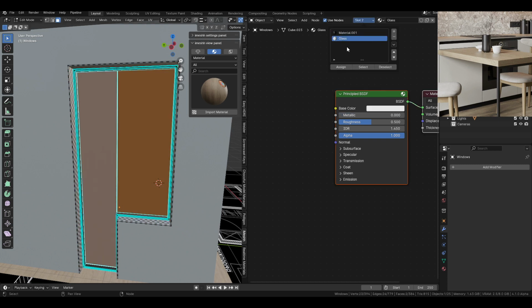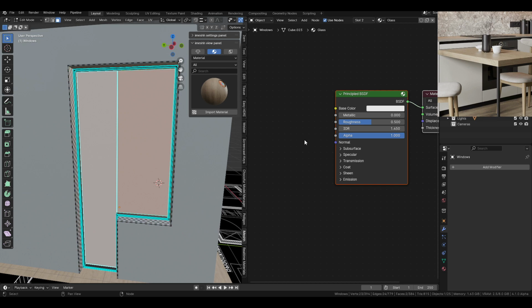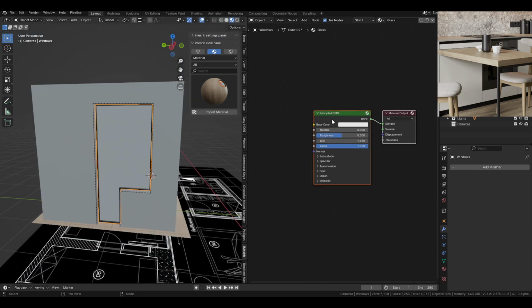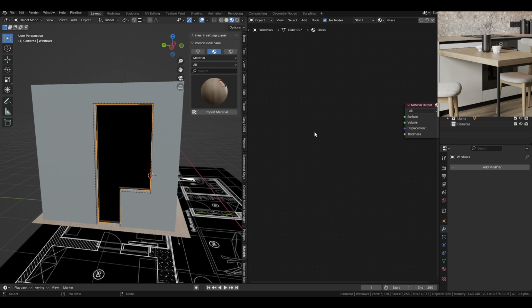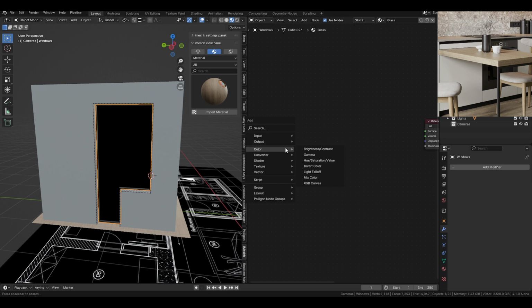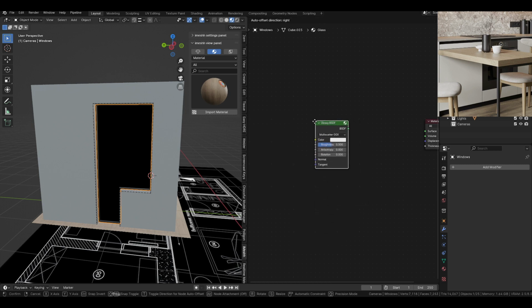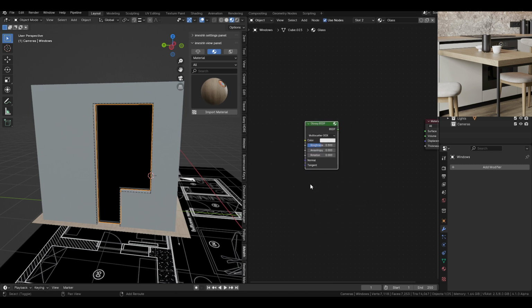Click glass and assign. So what we need to do is to create our glass procedurally, because the glass of Blender is very awful, so I need to create it procedurally. So click shader, Shift A shader, and make the Principled BSDF glossy, because the glass is glossy and transparent.